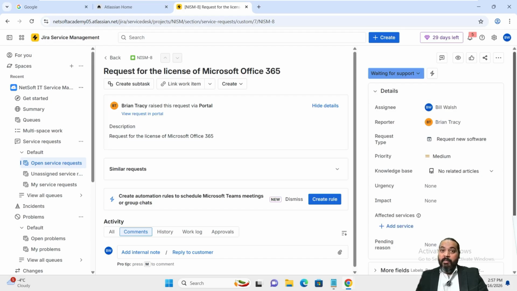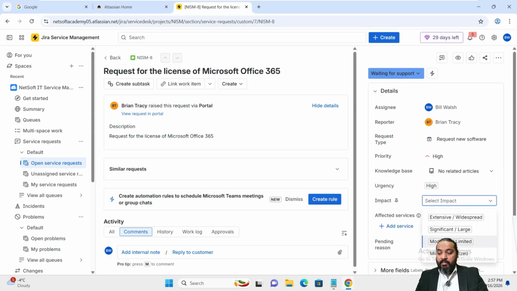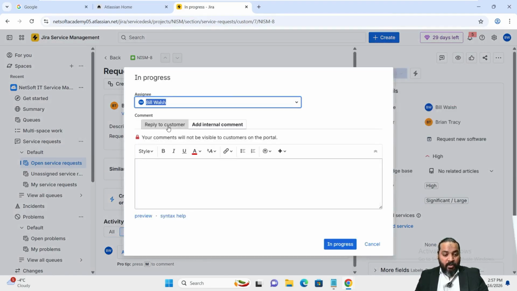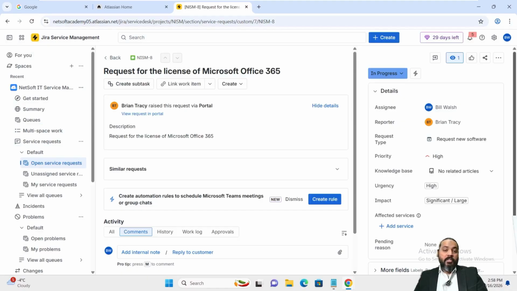Next step, which is step number 4, we are going to change priority. Priority would be high, urgency would be high, impact would be significant large. And we will change the status from waiting for support to in progress. We will click on reply to customer and we'll say acknowledged. Click on in progress. This was step number 4 that we have performed. Let's move ahead and perform the next step.